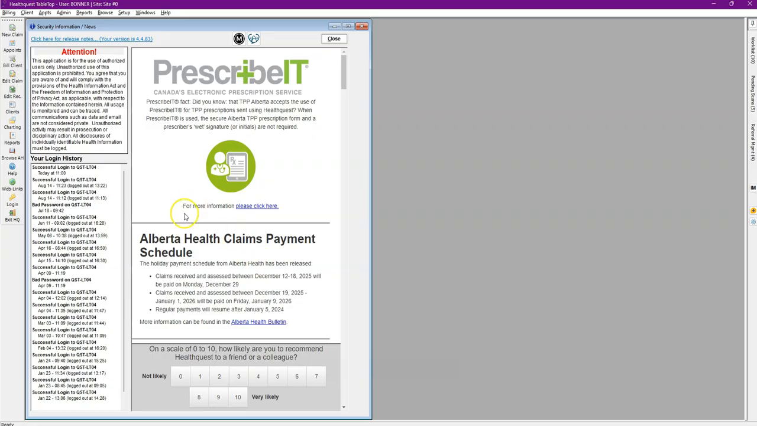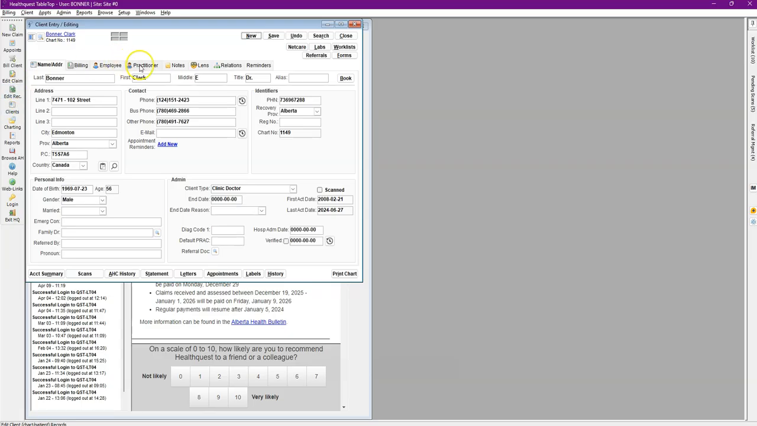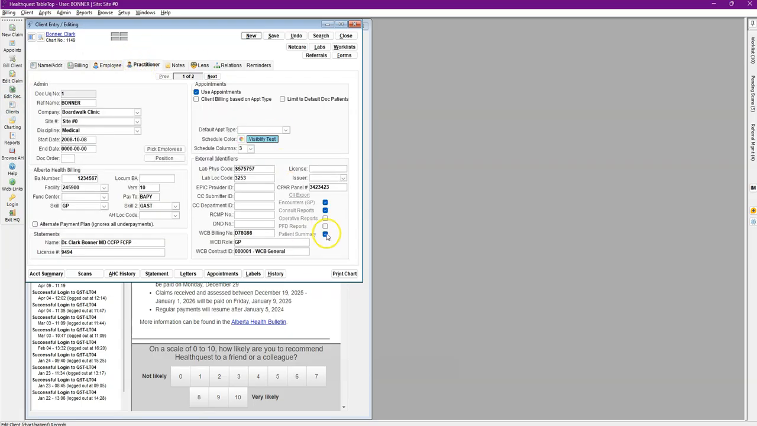Next, the clinic admin will need to go into the provider's client card. Open the Practitioner tab and check off Patient Summary under the CII export settings. Again, the provider must be signed up for CII-CPAR to be able to submit patient summaries.